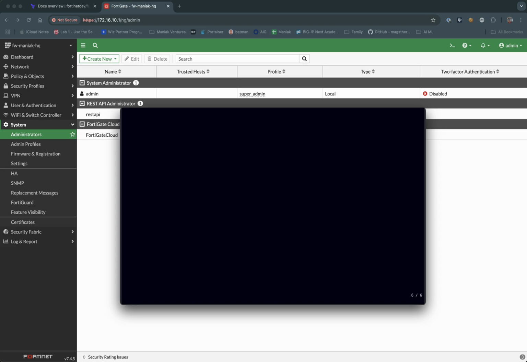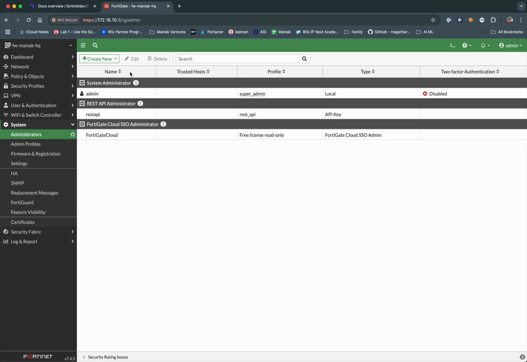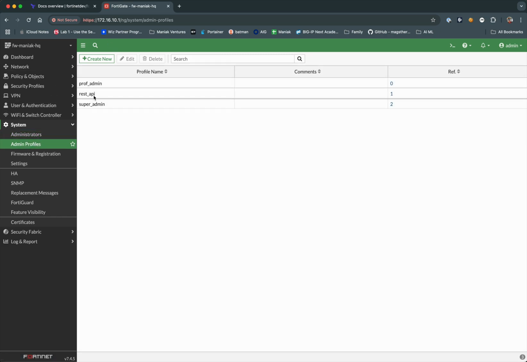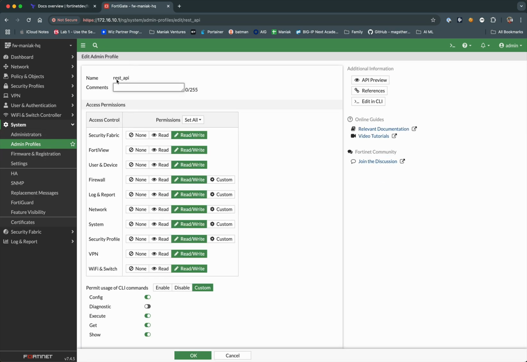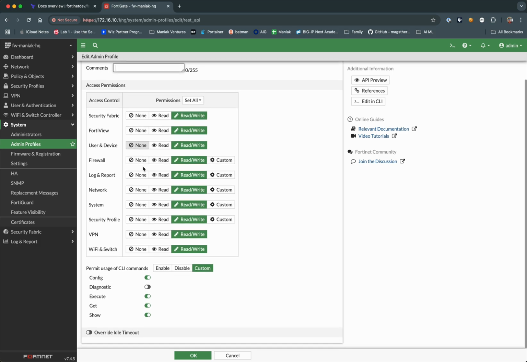So let's jump into our demo first. First thing, we're going to log into our FortiGate device. And the first thing we need to do is create an admin profile. So we have an admin profile. I just called it REST API. For this lab, I'm allowing all access. In production, you want to limit this to what is actually going to be used.